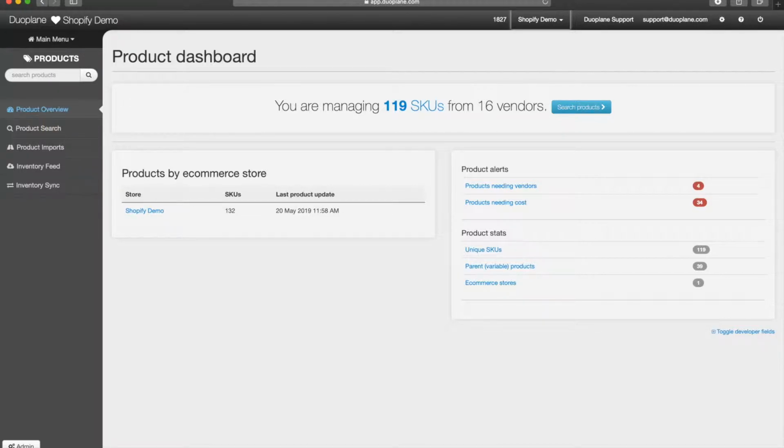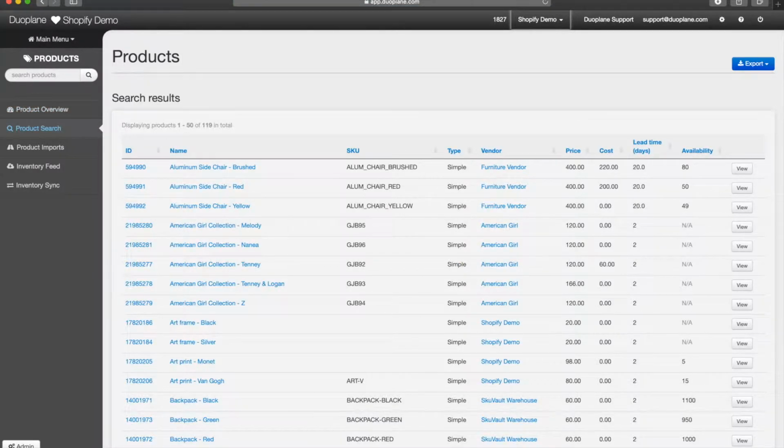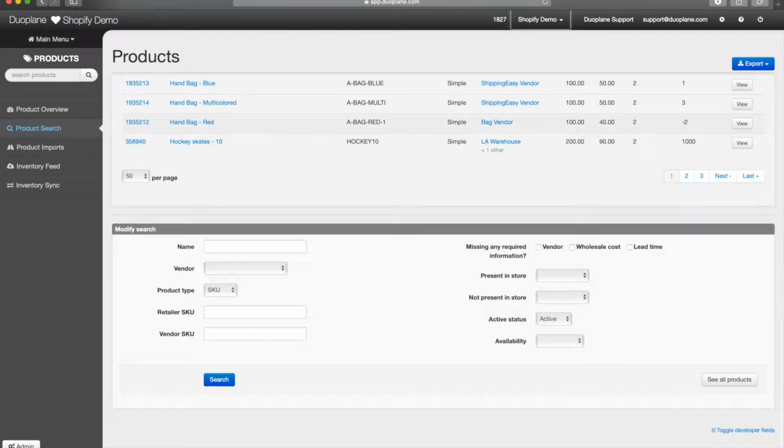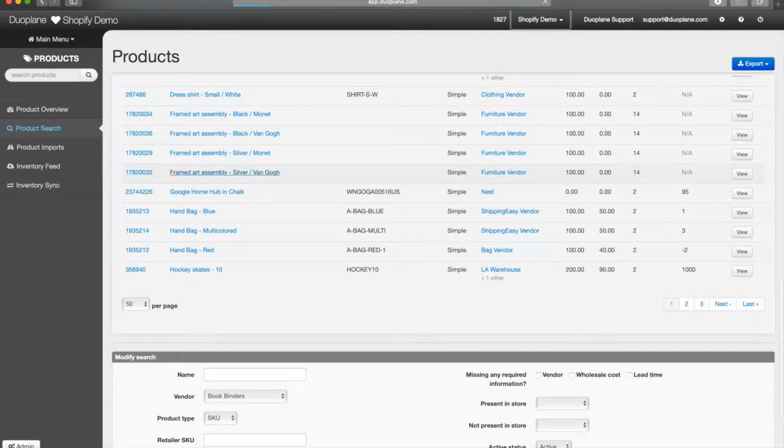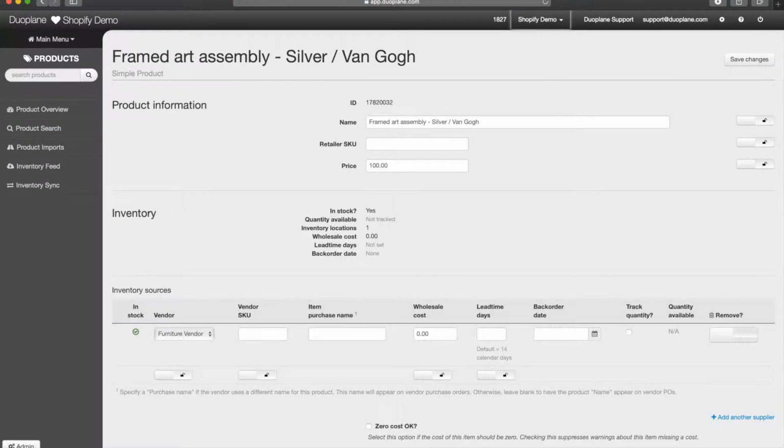We can jump into the product dashboard and view all SKUs that are being managed here in Duoplane. You can also search for different products here down at the bottom of the screen based on vendor or other information. If I scroll up and choose an item here, we can view different information that is available in Duoplane. Things like the name, retailer SKU, price, cost, and the vendor that is fulfilling it are recorded here in Duoplane. You can also use Duoplane to enter additional product information that you would like to store here.